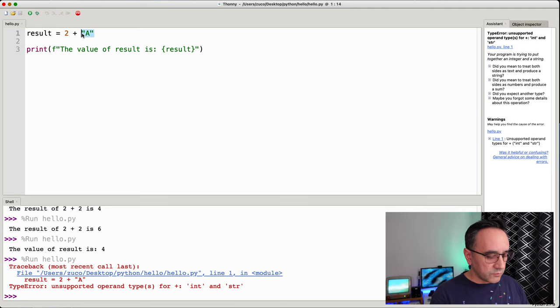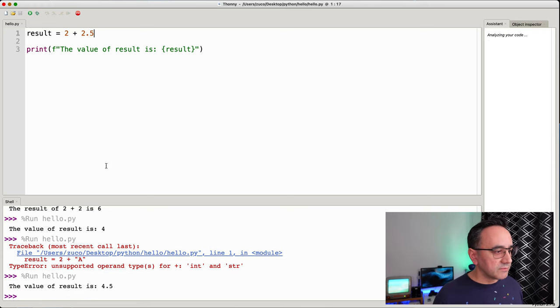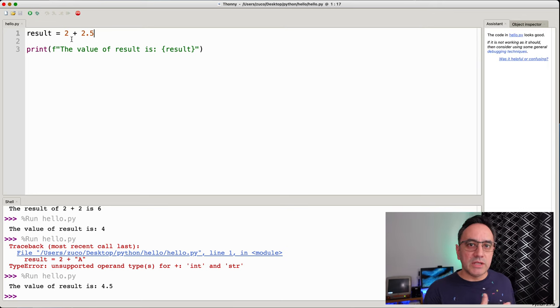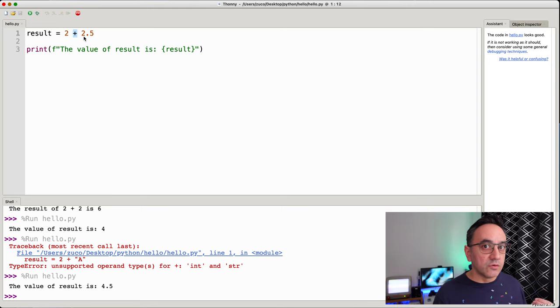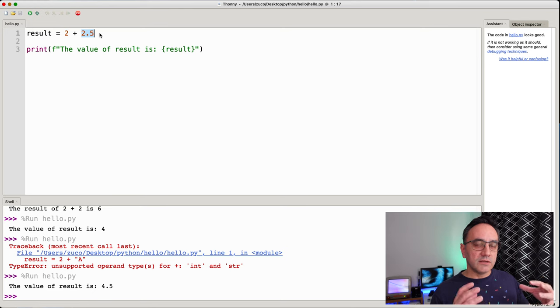Now let's say that we want to calculate 2 plus 2.5. If we run this, we have no problem. We have that the result is 4.5. What happens here is that, okay, we have two different types. So you might ask, well, you said before that we need to be consistent. Yeah, but the operand here, the plus, knows how to deal with this situation. What we are doing here is that this is an integer, but this is a float. It's a number with a decimal. And so what it's doing is finding the solution that doesn't make data be lost.